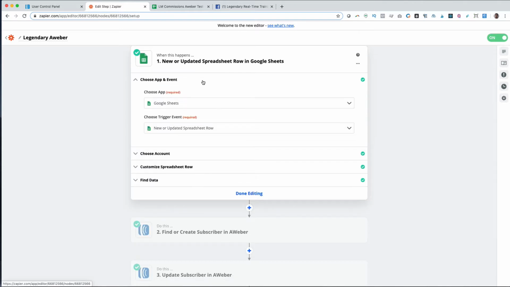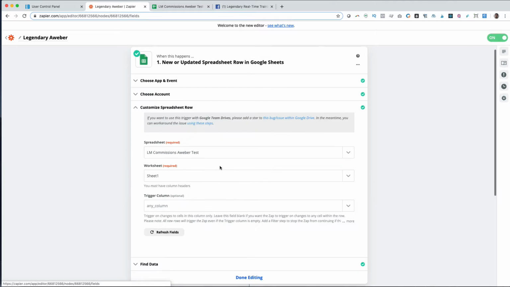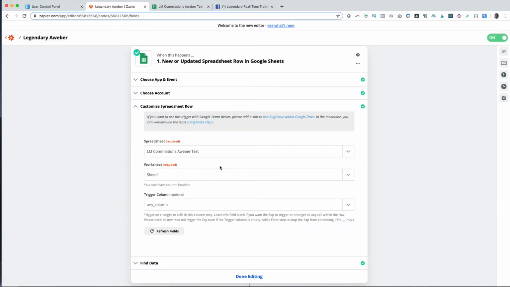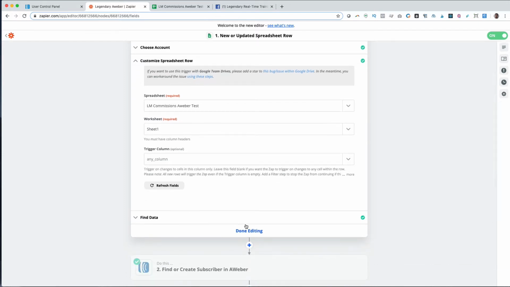So if we go into here, we can see that the trigger event I'm using is the new or updated spreadsheet row trigger. Now if we go to the customized spreadsheet row, you can see I put in my spreadsheet and the worksheet of that spreadsheet, and the trigger column is set to any column. So that's all we need to do for this step.